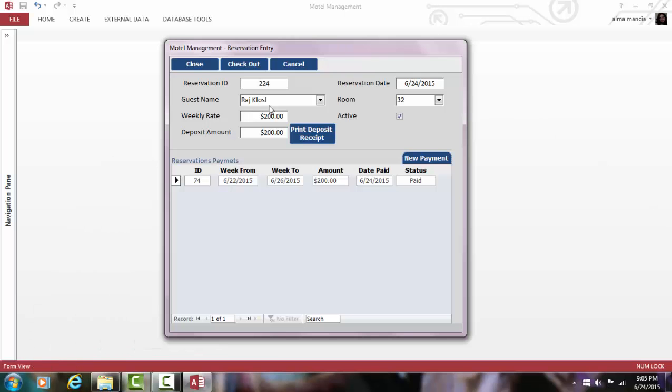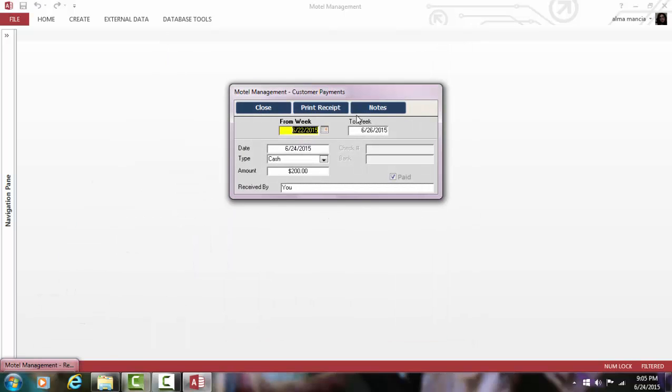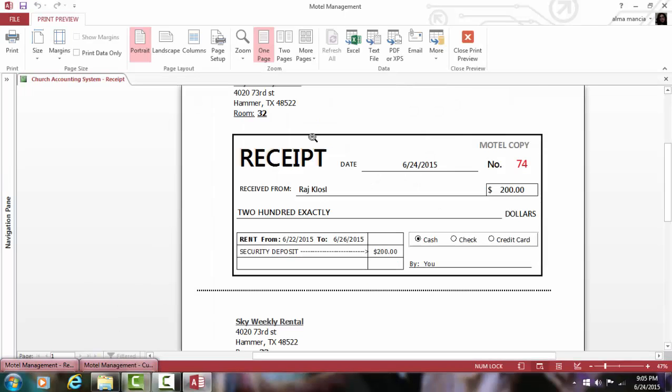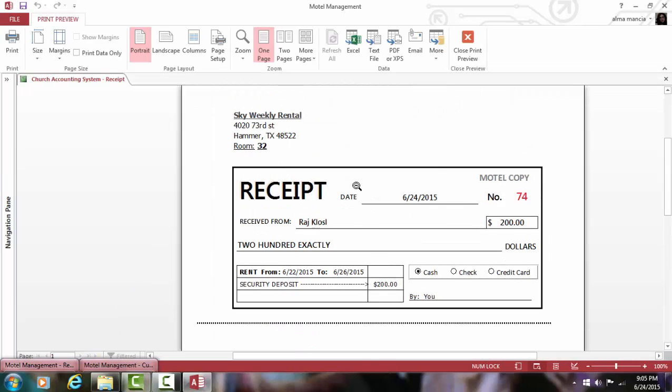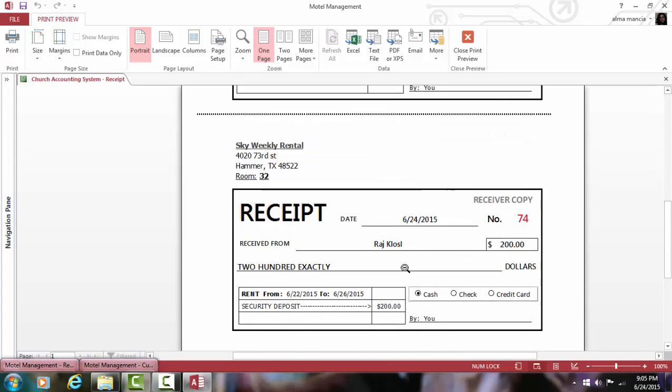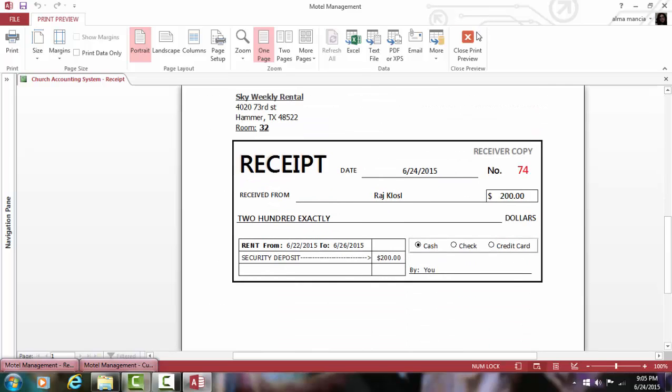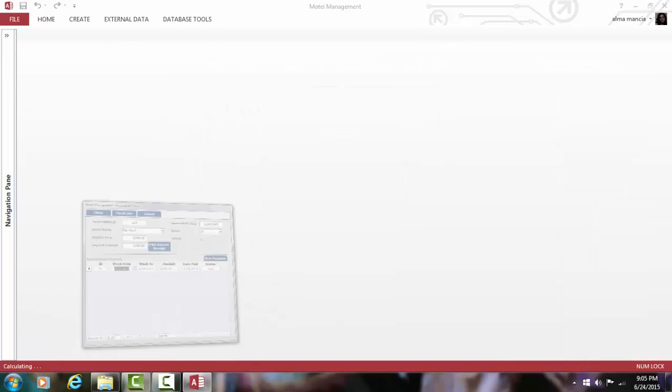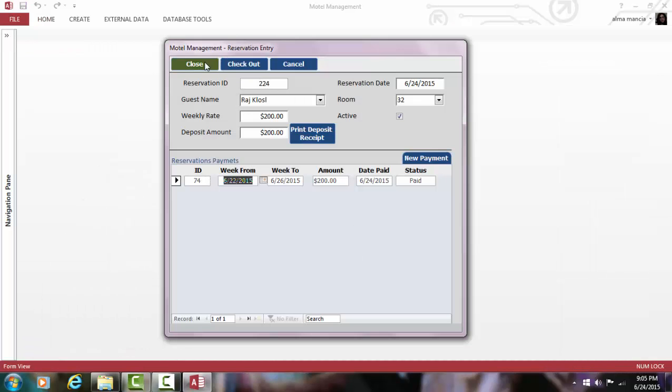Okay, you can see over here it adds a new line. You can double click it to see the note. Double click it. You can make notes over here. You can print the receipt as I said before. One copy for you, one copy for the customer. You can close it, and let's close this one also.